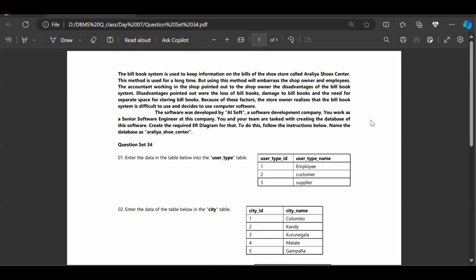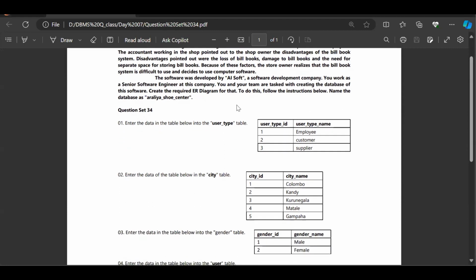Welcome back with the question series of Database Management System 1, and today I'm here with question set number 34. In this question set 2, we're going to continue with the same database called Aradia Shoe Center.